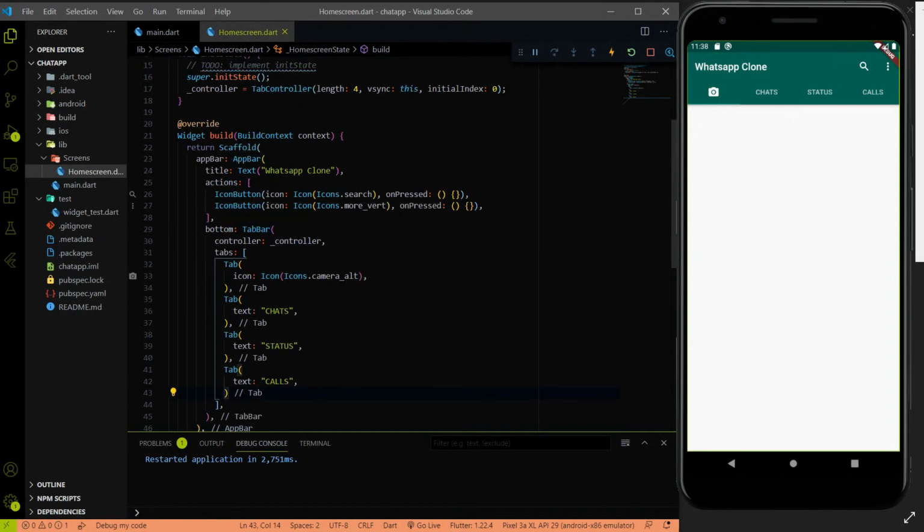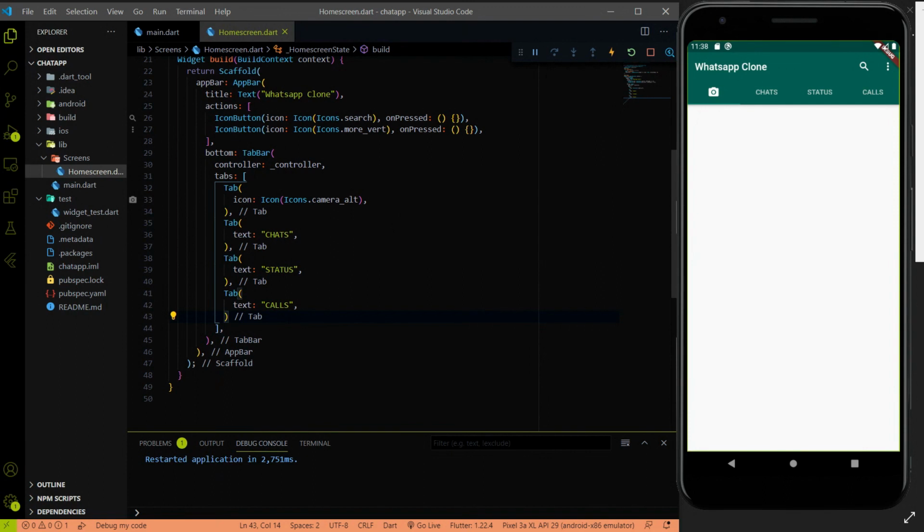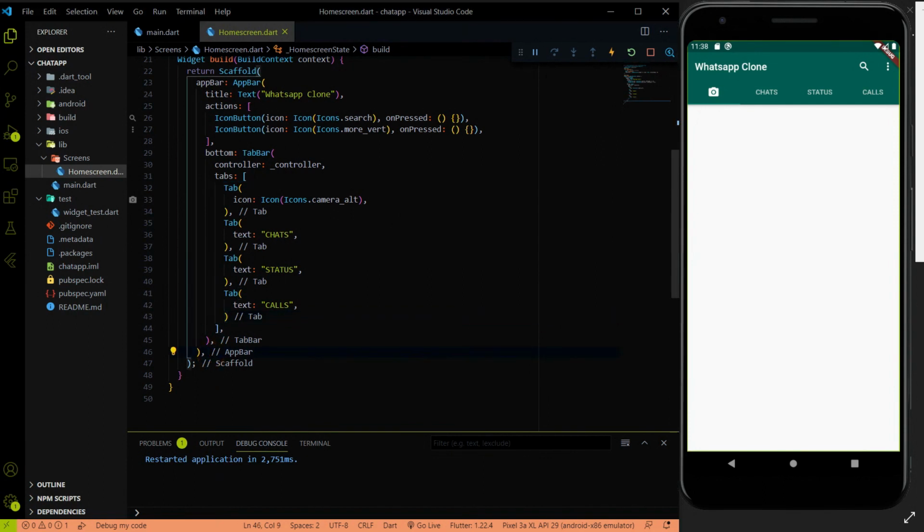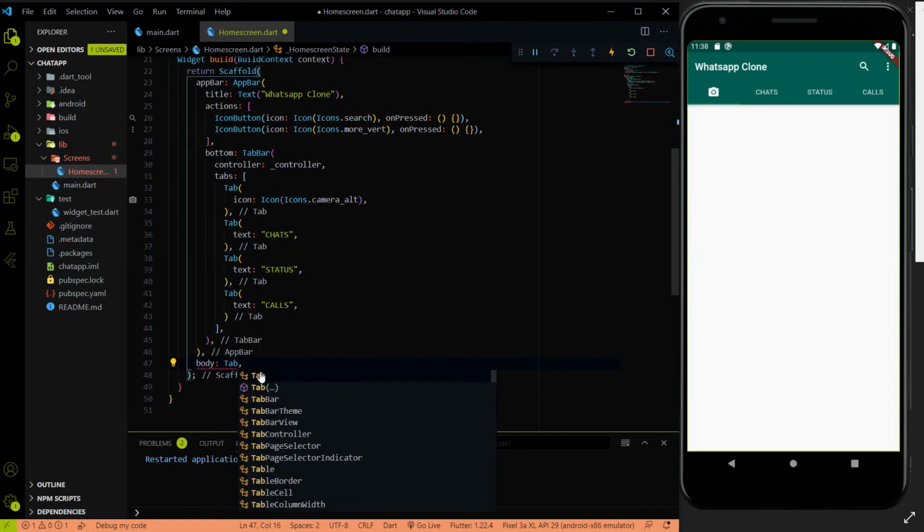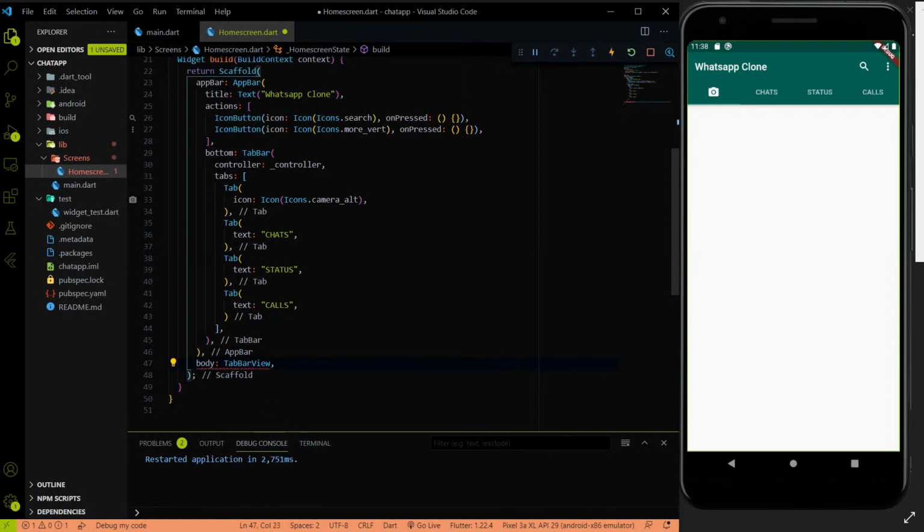Now, the last thing we have to do is inside the body parameter of the scaffold, we have to define the TabBarView. Why? Let me first call the body parameter and call the TabBarView. Then you will get your answer. So here we are using the TabBarView because each of the corresponding tabs has its corresponding page.